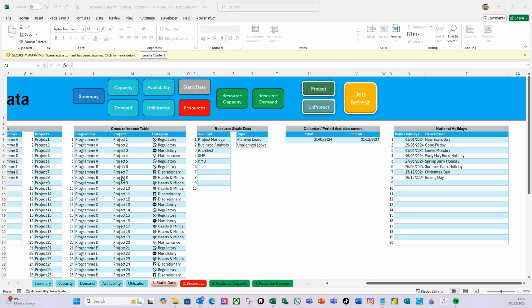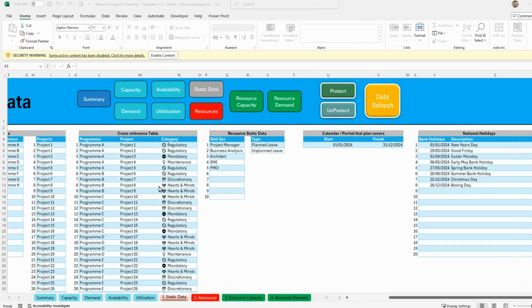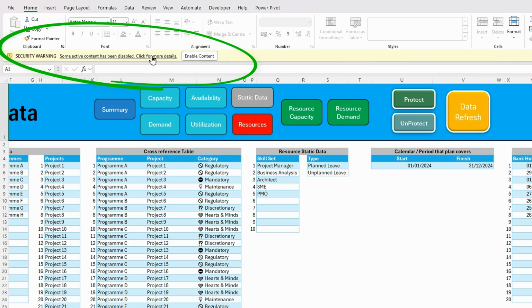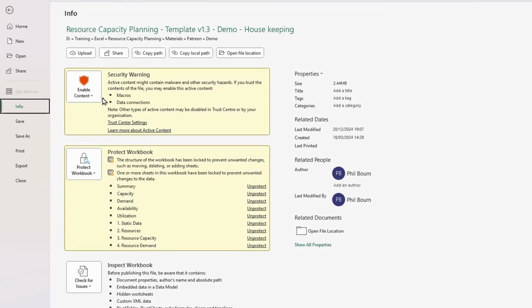So let's take care of the housekeeping first. There's two things you must do to be able to use the resource capacity planning template if you've bought it off Patreon. The first is when you first open up the template, you will see this security warning on the template. If I just click the details here, it's warning us that the active content might contain malware or other security hazards. And this is because of the macros and the data connection.